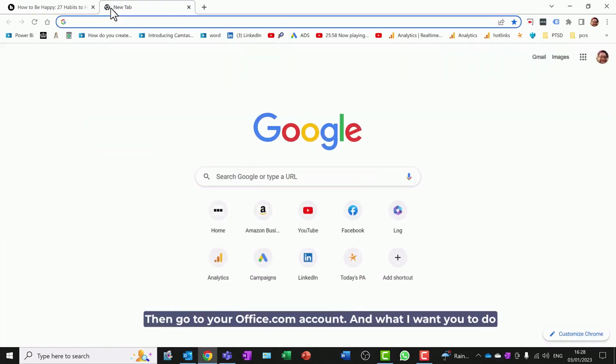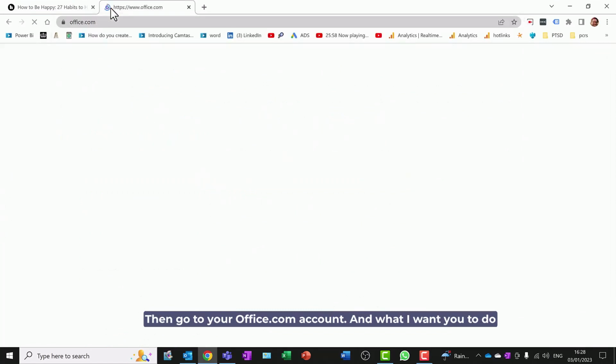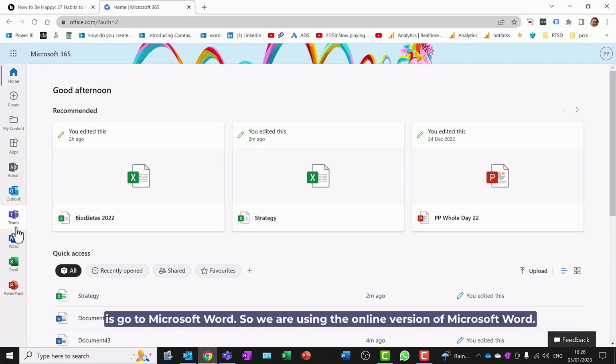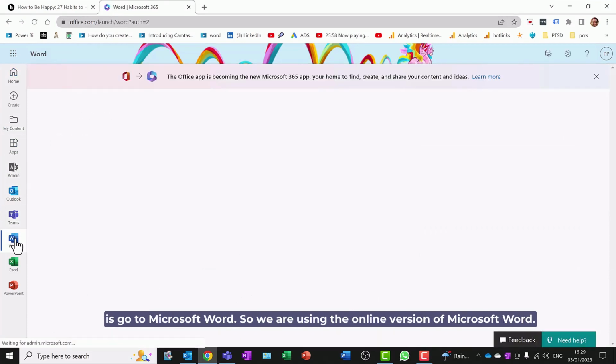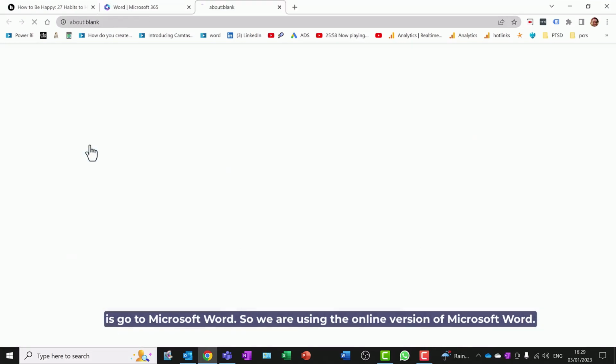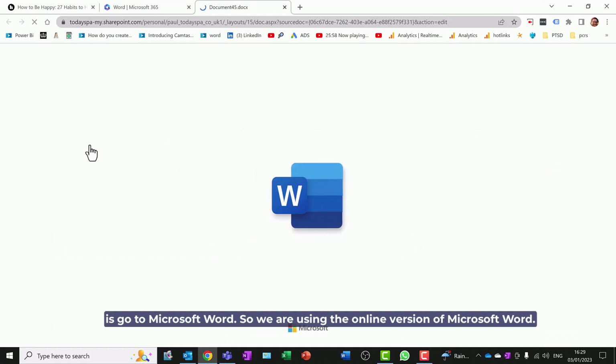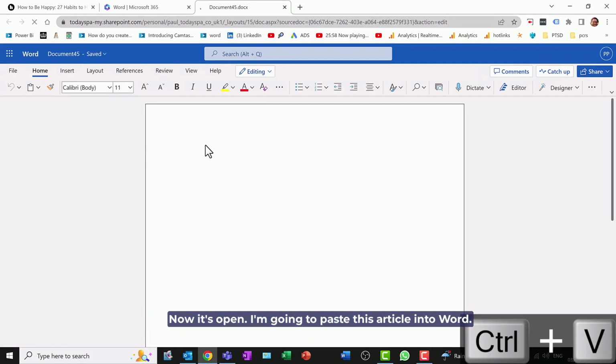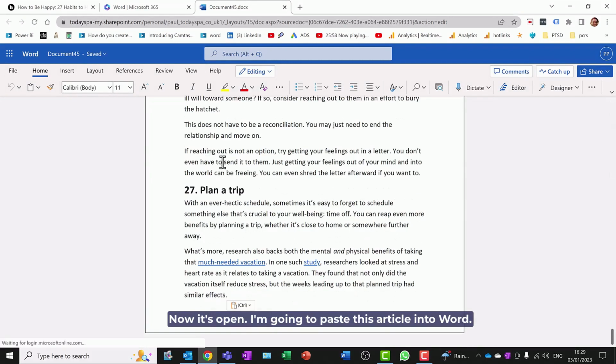Then go to your office.com account. And what we want you to do is go to Microsoft Word. So we're using the online version of Microsoft Word. Now it's open. I'm going to paste this article into Word.